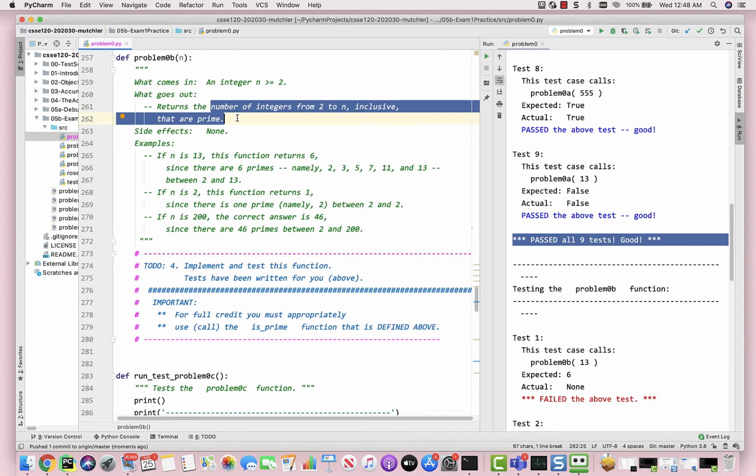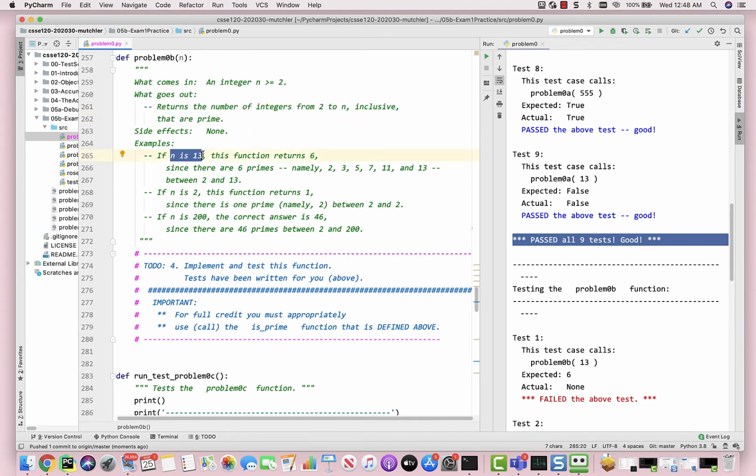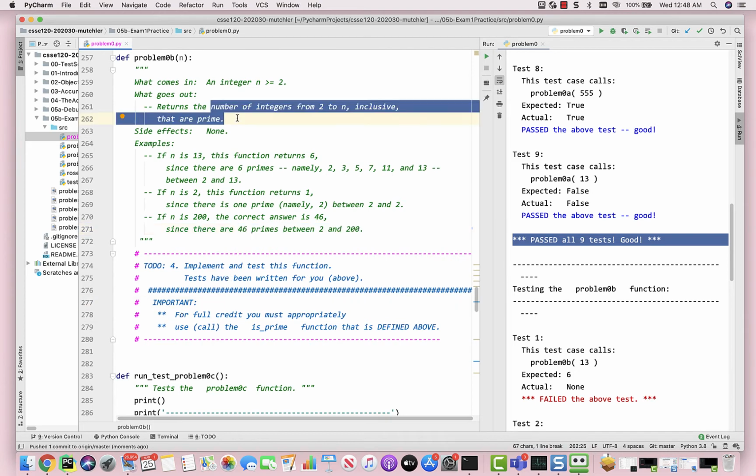For example, if the n is 13, we look from 2 to 13, including 2 and 13, and see that 2, 3, 5, 7, 11, and 13 are prime. That's 6 of them. There are some other examples there. Again, be certain you understand the first example before you try to implement the function. Walking through that example by hand is how you come up with the code to do the function. Also note that this function has an important message. Be sure you read those. This one says that you have to call the function is_prime to receive full credit.